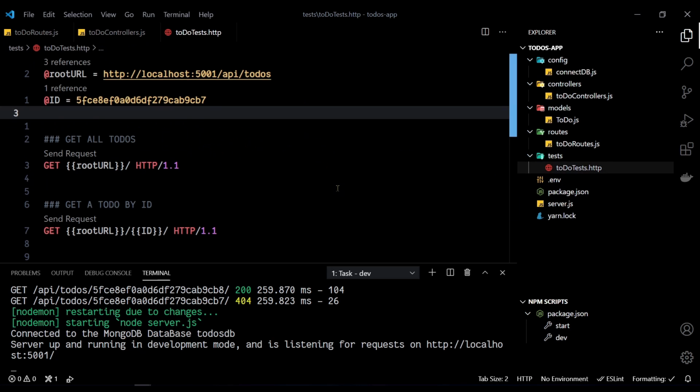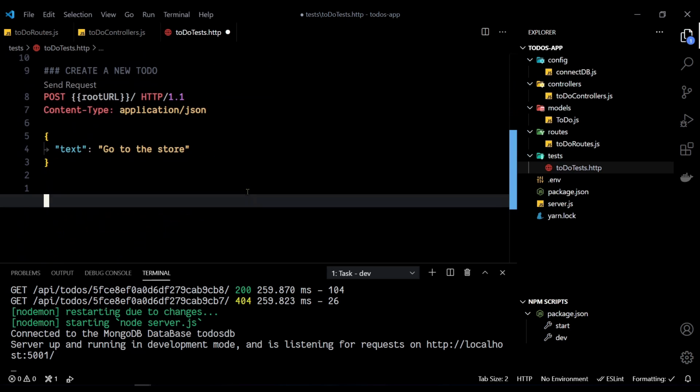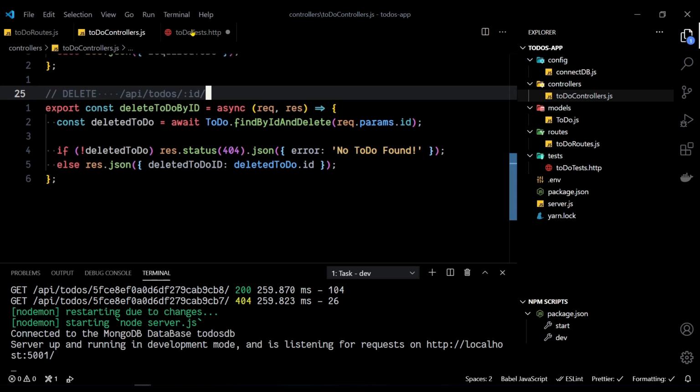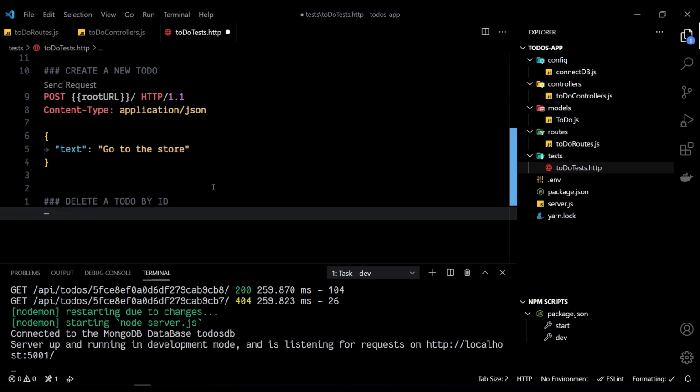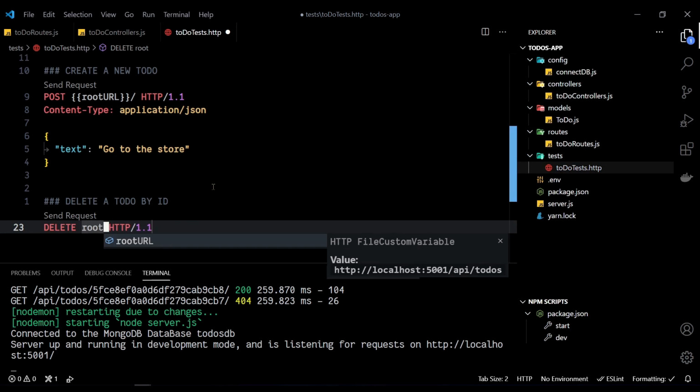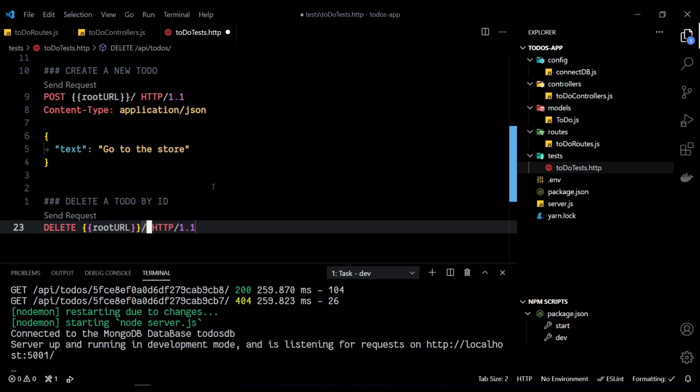Again, I'll have to create a test for this. I'll come here, two spaces, three hashes, delete todo by ID. You don't need to comment your code like this, but I want to make it more readable. So I'll have a delete request, root URL slash ID. Okay, you get that. Cool. So it's a delete request.